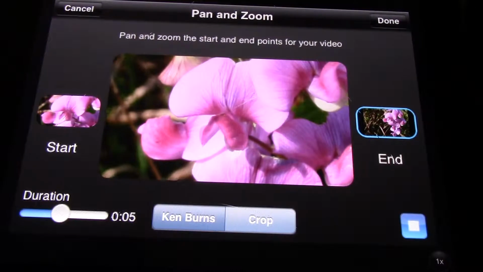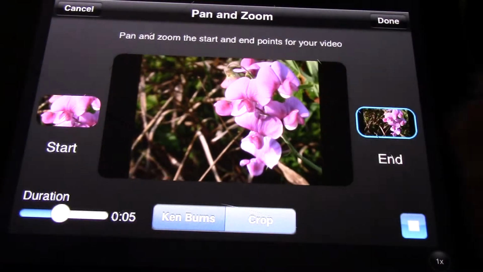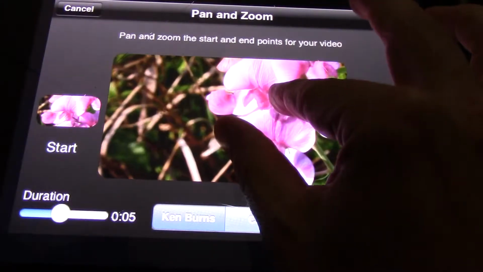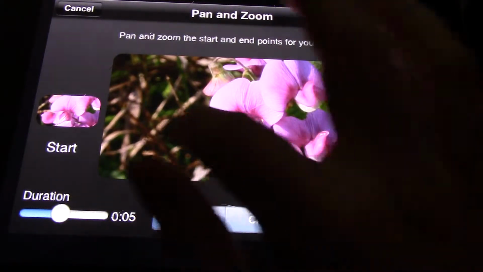So let's play that and see how that looks. That looks kind of nice. Almost looks like video. Not quite. Don't need to zoom in quite that far. It looks not necessarily good when you see the edge of the picture.